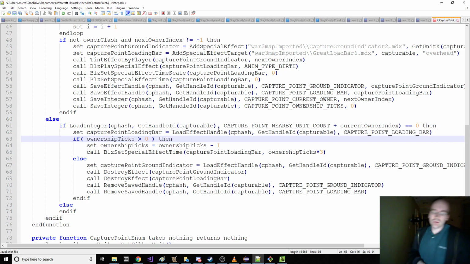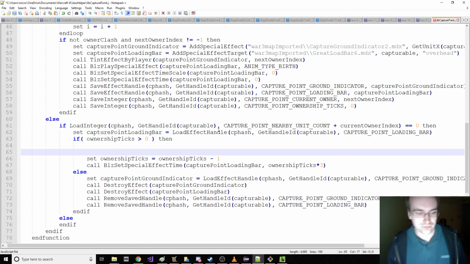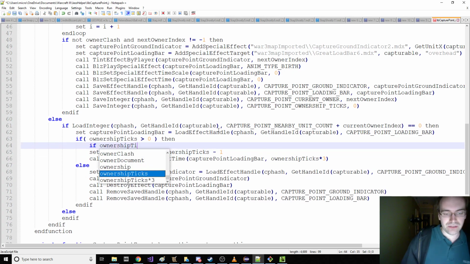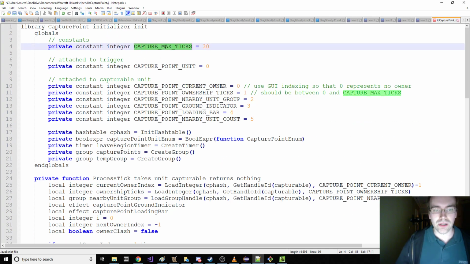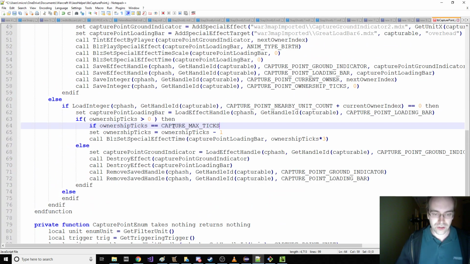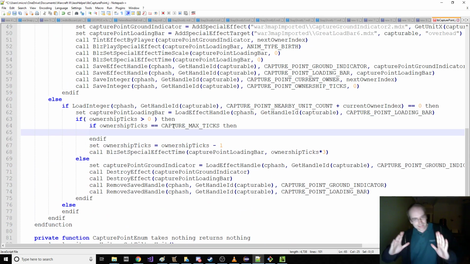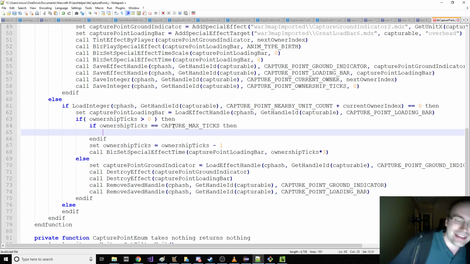So, let's do that. If ownership ticks equals capture max ticks, so like if you have it, you own it, you have all the ticks, then we're ticking down. This is back in the other case. I forgot this. You capture it completely. It's yours. I think I'll leave a little spinny indicator on the ground with your color. But we'll start counting back down the ownership ticks. And to do that, we need to make the bar reappear. So we're going to put the loading bar back for that case.